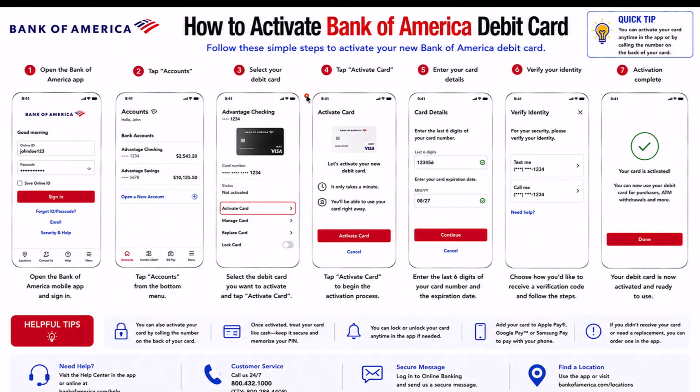In today's video, I'll show you how you can activate the debit card of your Bank of America. So to do that, first of all, open up the Bank of America app on your mobile device and simply log into your account. Now once you've logged in, you'll have to tap on the Accounts tab, which is in the bottom left corner of your screen, and then simply select your debit card account.